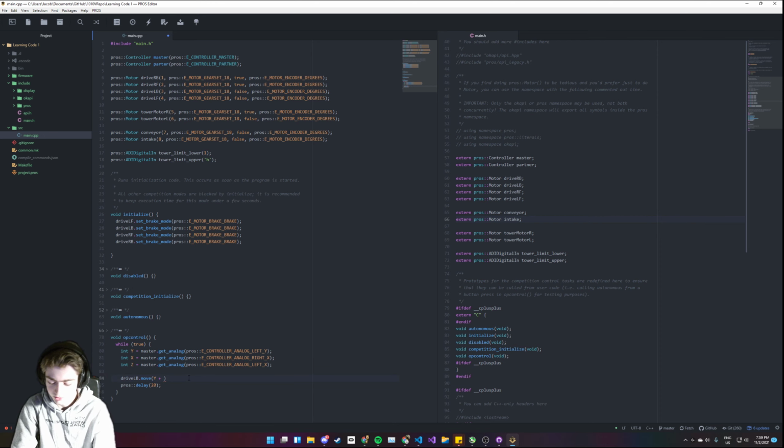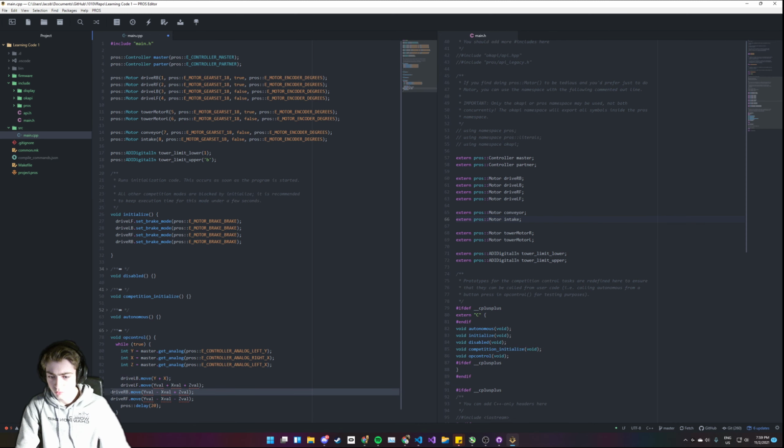So essentially, for the left back motor, it's going to be X plus Y minus Z, if you have mecanums. If you don't have mecanums, don't worry about the Z at all, and just go X plus Y. And then you just want to grab your other four motors and type out the same thing. I'm just going to copy and paste because this is quite a repetitive process.